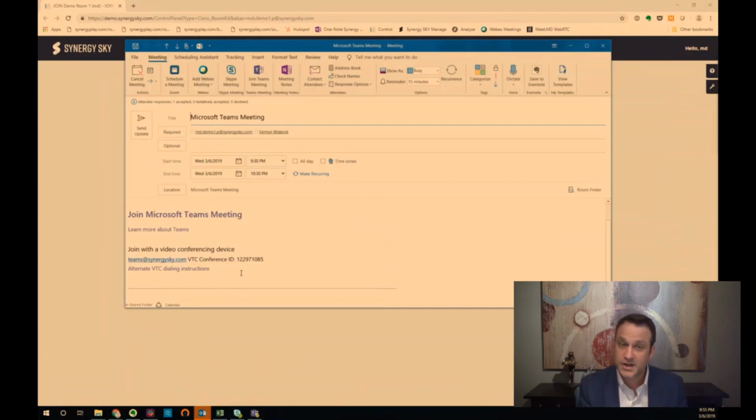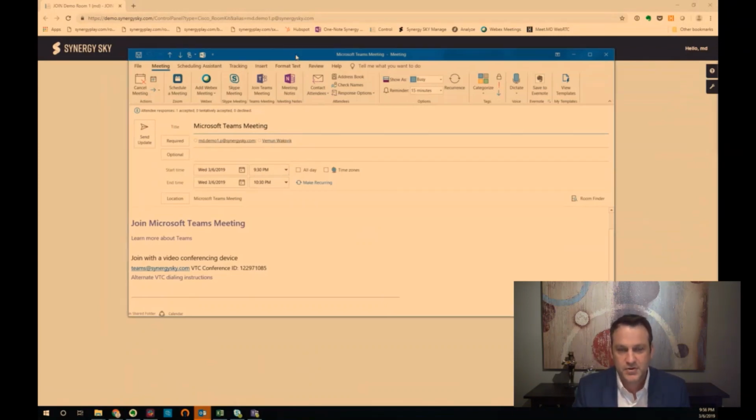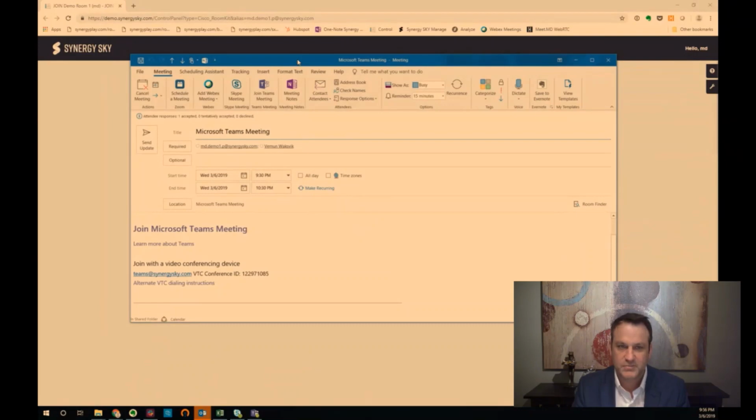So not only have you scheduled a meeting using Join, adding endpoints into the equation, but you've also not disturbed the normal course of action when it comes to your Microsoft Teams meeting experience. Simple and very straightforward.